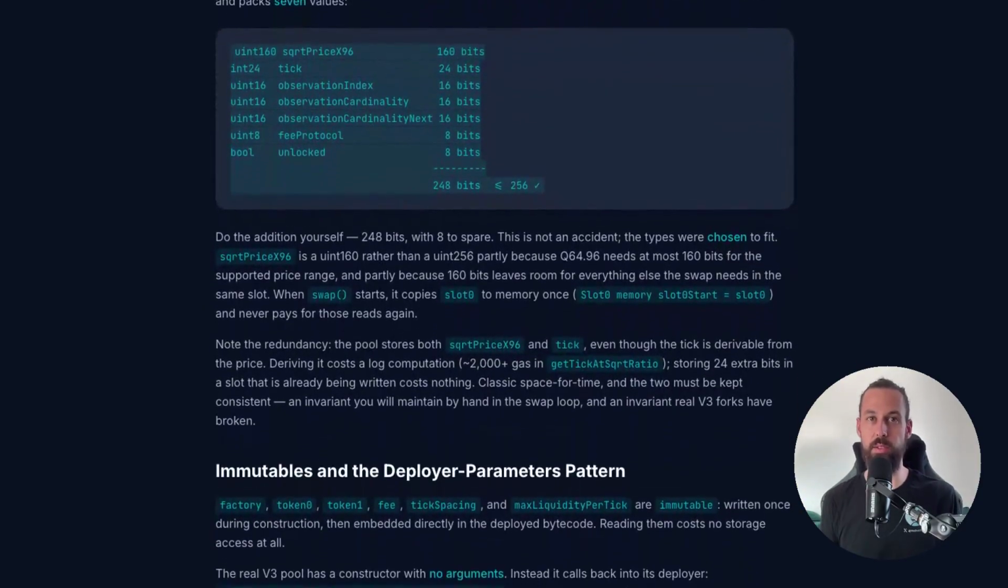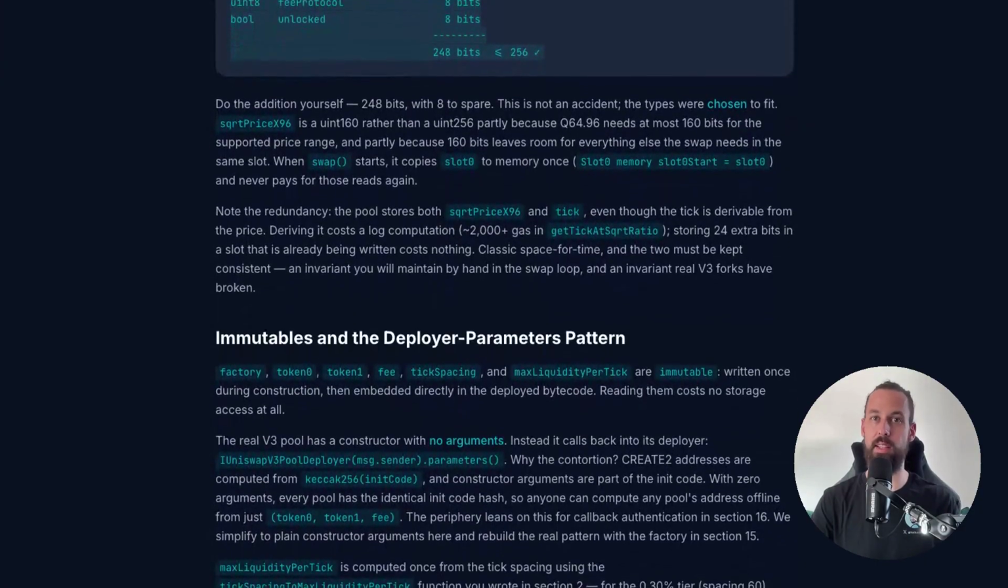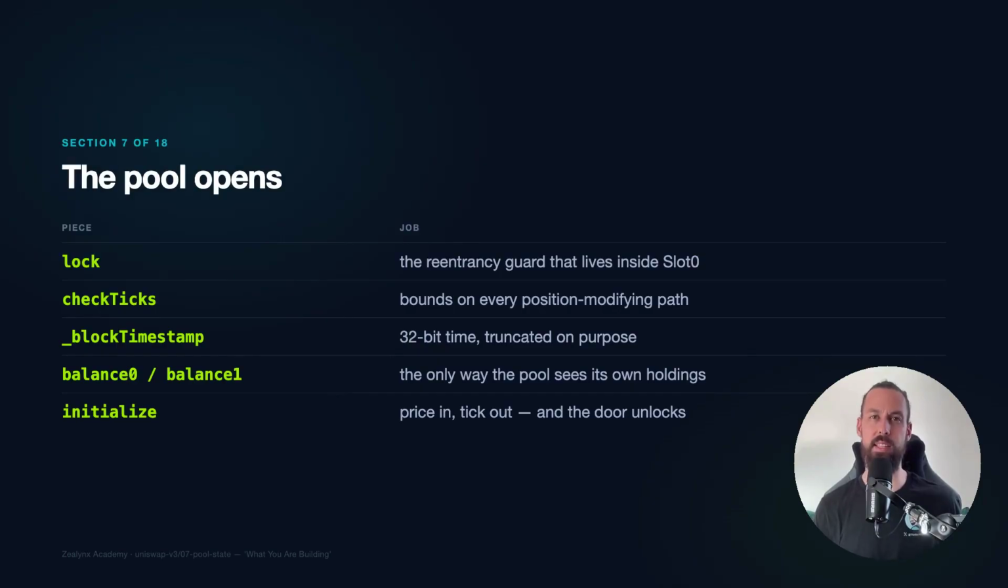The price is a uint160 partly because Q64.96 needs at most 160 bits for the supported range, and partly because 160 leaves exactly enough room for everything else the swap needs beside it. So when swap starts, it copies slot 0 into memory once, and never pays for those reads again.